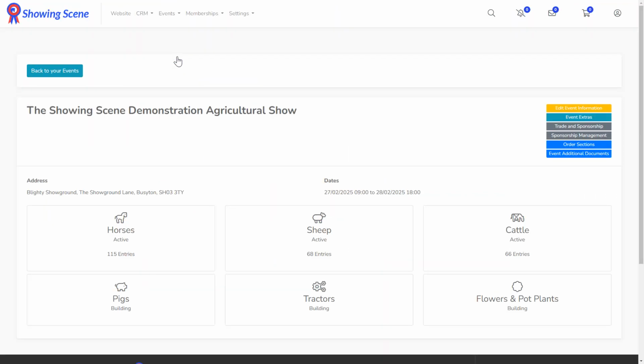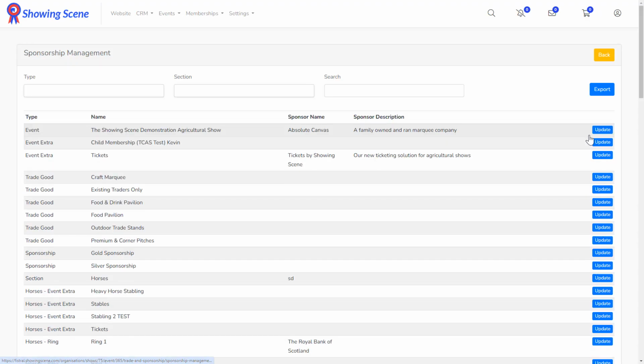The new sponsorships management lists everything in your event that can have sponsors added. The list will show the sponsor information already added against each item. This list could be extensive.